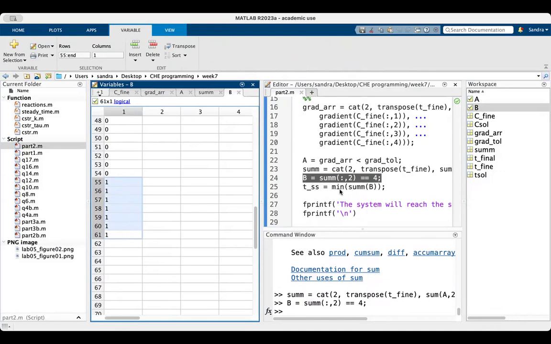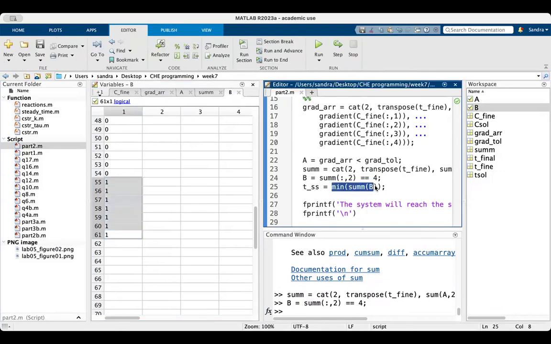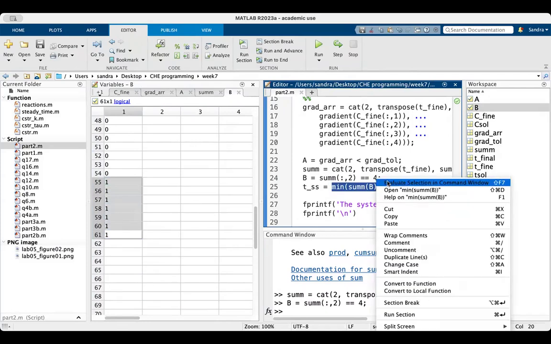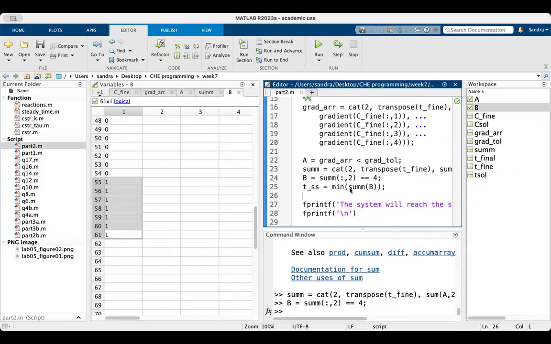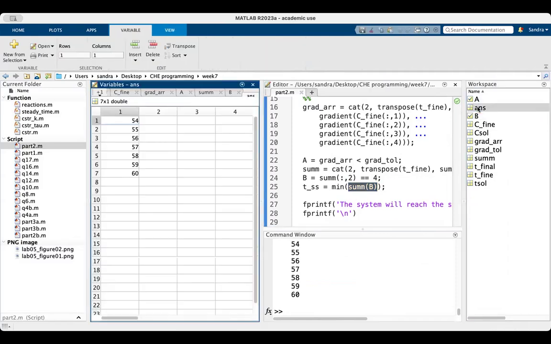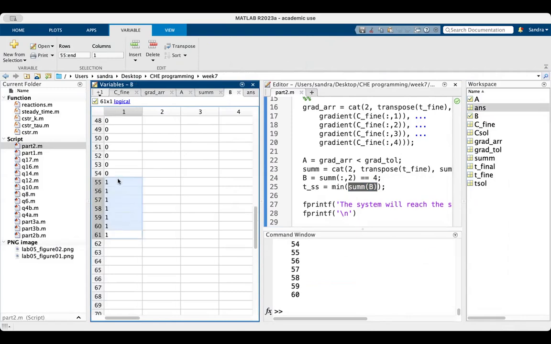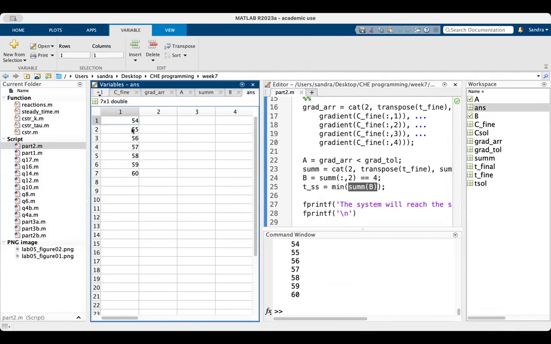Now what I do is I find the minimum of this B. I'll put this portion, just a second. Sum of B is this. Whatever the answer is, it will give you the indexes where B is giving 1, 1, 1. That is 55, 56, 57, 58, 59 till 61. That's what this is giving. Out of that, I take the minimum. That is 54. That is when time is equal to 54.